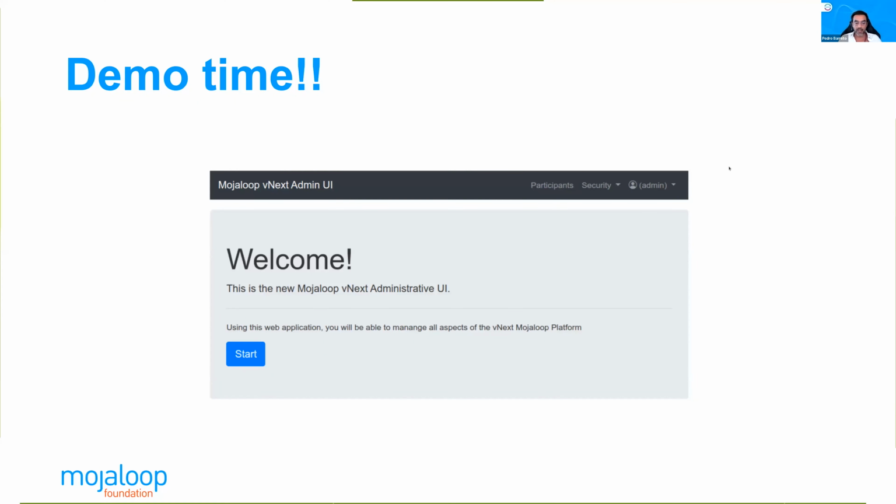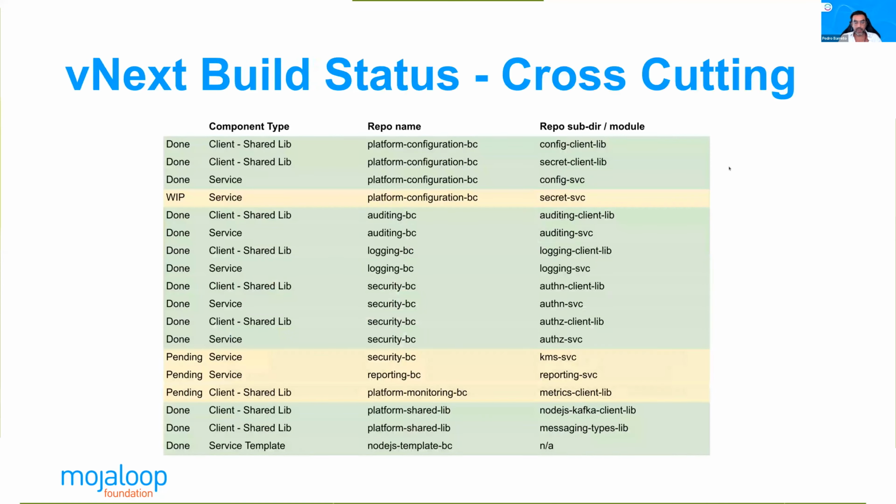Okay, so that's it. We've done the demo. So this is the detailed list that I was mentioning before. This is the cross-cutting concerns list of components. As you can see, the alpha version being done doesn't mean that it's completely done and ready for production. Again, this is not even beta, this is the alpha version, which means only the most important use cases.